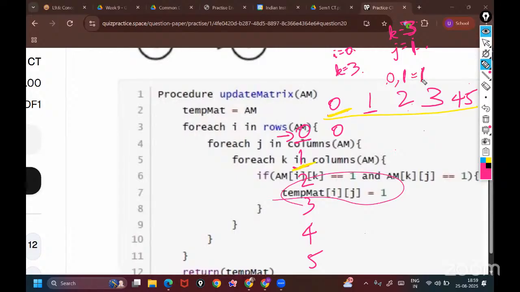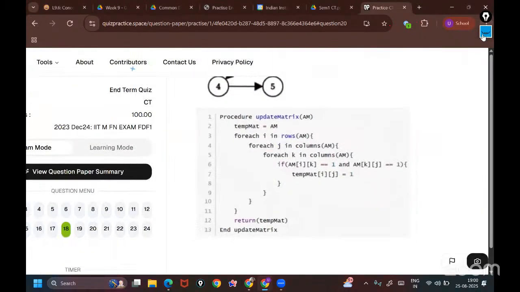Yes, ma'am. And similarly, let's say I'm checking for (0, 4) and (4, 1). Nothing works. Then I'm checking with (0, 5) and (5, 1). Nothing works. Then J is incremented to 2. Again, the cycle starts from (0, 0), (0, 1), (0, 2) like that. Is it clear? This is how we have to do the update matrix. Yes, ma'am, update matrix is clear.